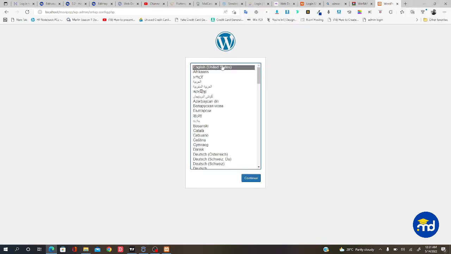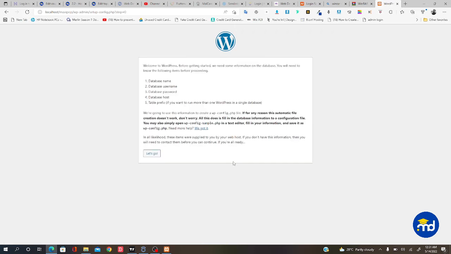So as you can see, it's taking you through the steps. So choose your language, English. Mine is English. Yours can be Igbo, you can choose it. And just follow the prompts. You can say welcome to WordPress. Before getting started, you need to follow the items for proceeding, database name, and so on. So it's telling you what we have to do in the next page.